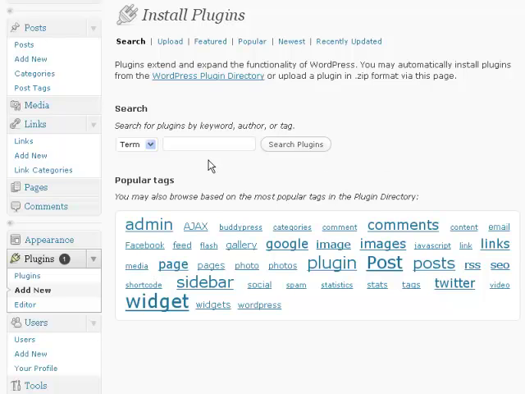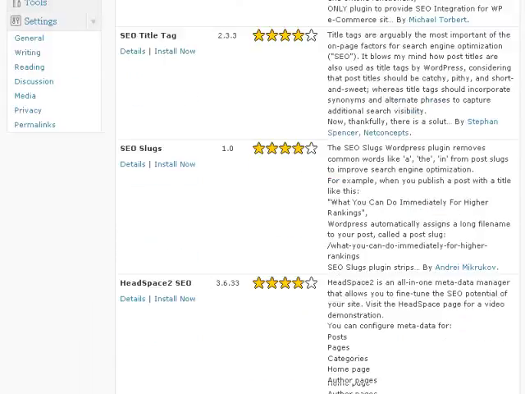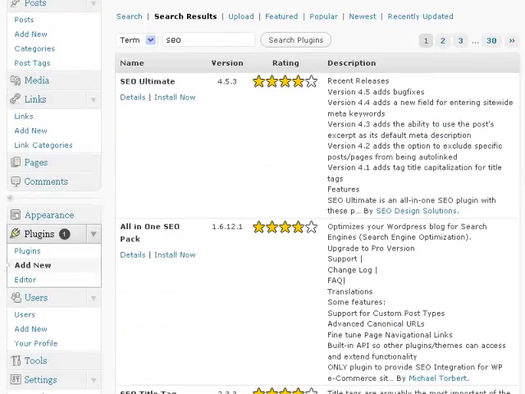Okay? So, for example, if I want to install a plugin that helps me manage my search engine optimization or my SEO, then I can just type in SEO here and then click on Search Plugins. And then here is a list of all the SEO plugins that I can install on my blog.